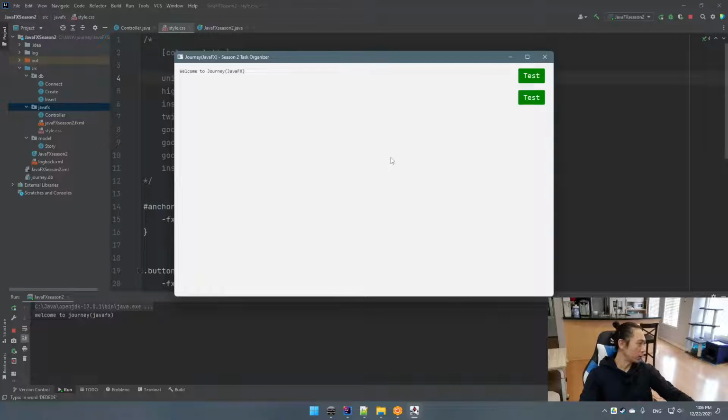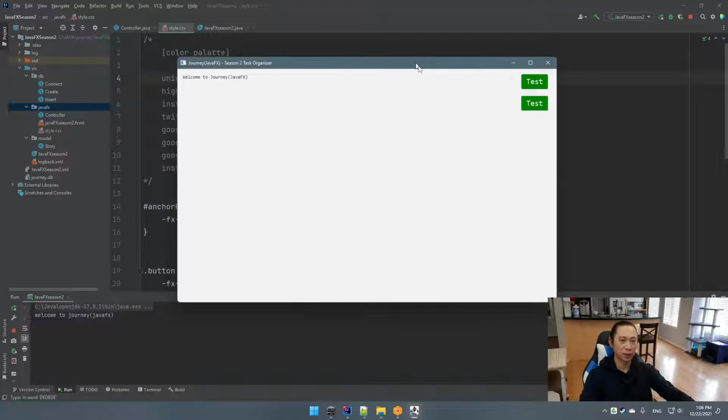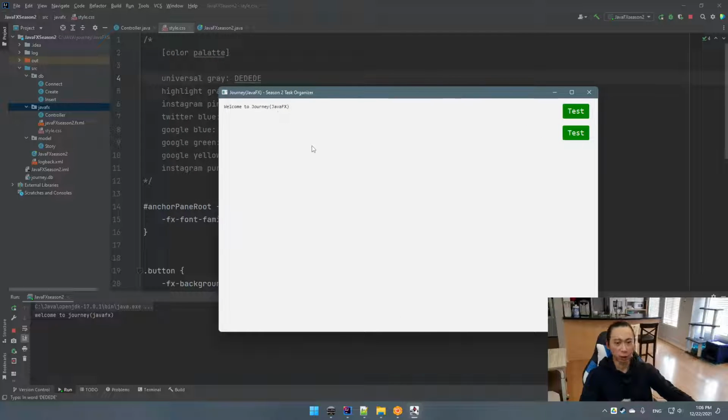Okay, that's pretty cool. So I think now comes to the end of this episode. In the next one, we are going to put all the controls we need into this UI and apply the style to it through CSS. All right, see you in the next one.